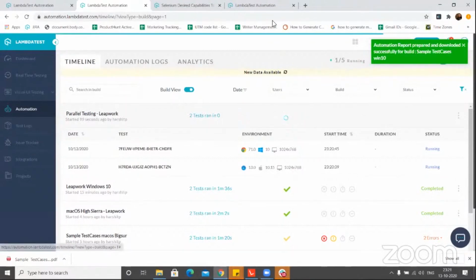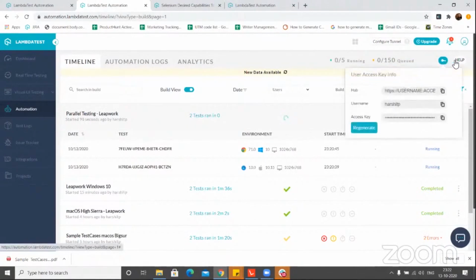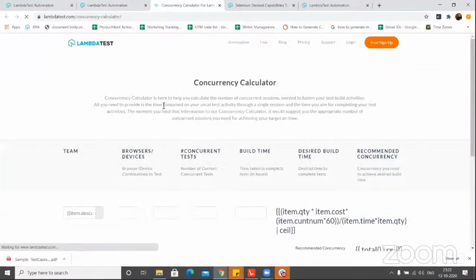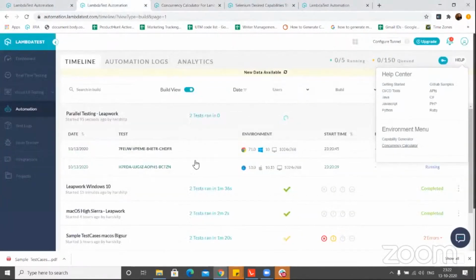And in case you need help deciding how many parallel sessions are needed for you, you can take help from our concurrency calculator. This will help you decide how many parallel sessions are needed depending upon your browsers and devices, and your test requirements. That's about everything you can do.